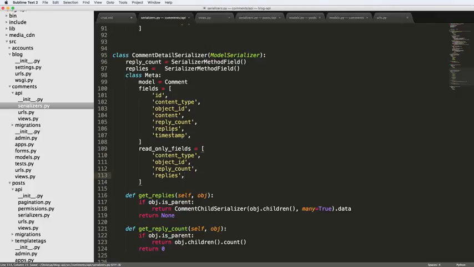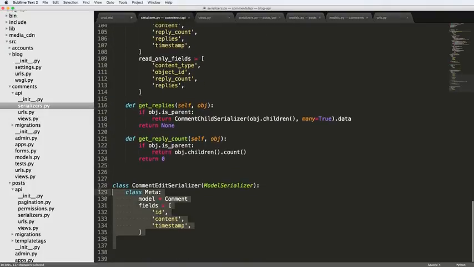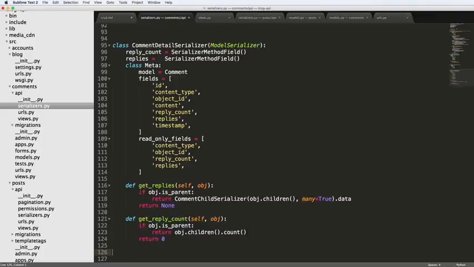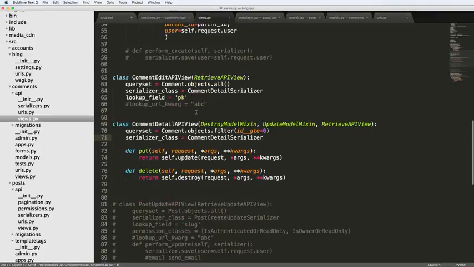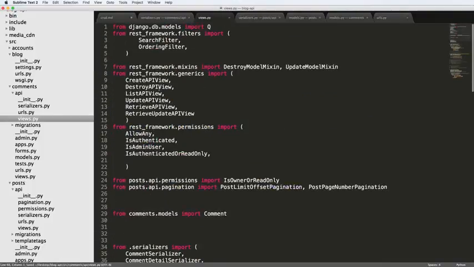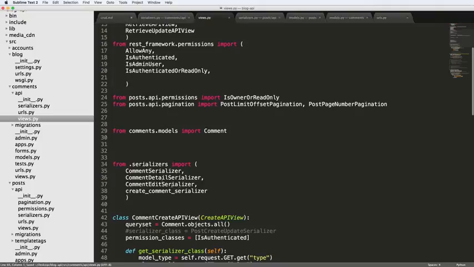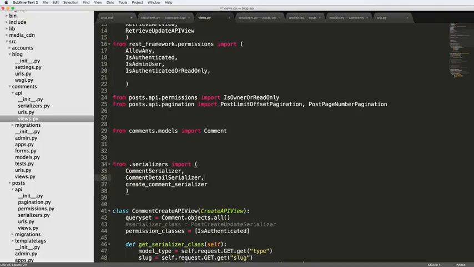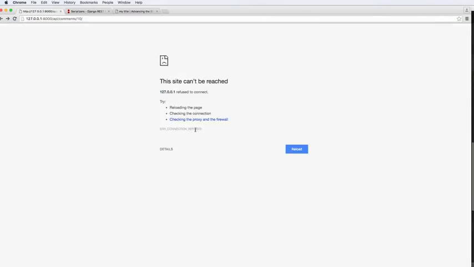Cool. So that means that I now have a comment detail serializer. That's really all I need. I no longer need this comment edit serializer. I'm going to go ahead and get rid of it. Go into my views and also get rid of the comment edit API view because we no longer need that one either. And then I'm going to scroll all the way to the top and get rid of the comment edit serializer because now we have that detail serializer.